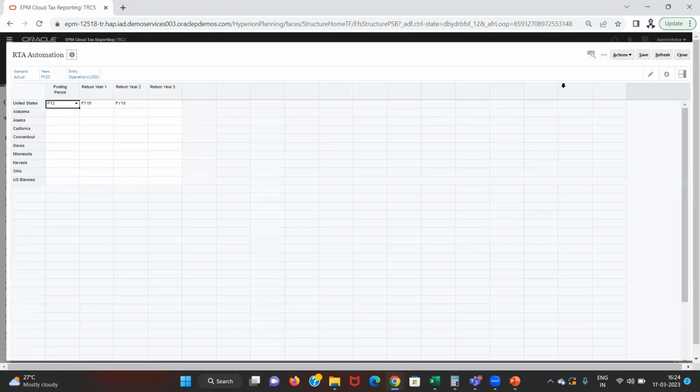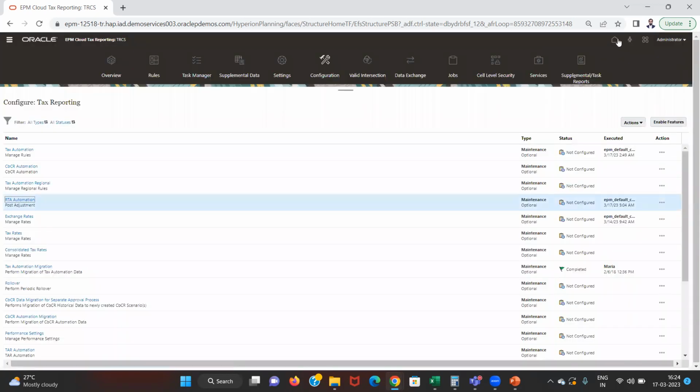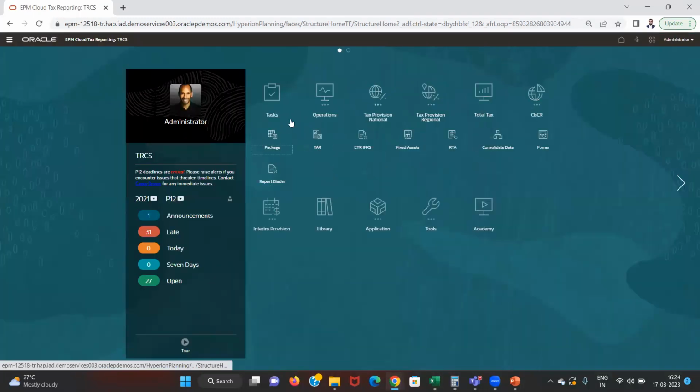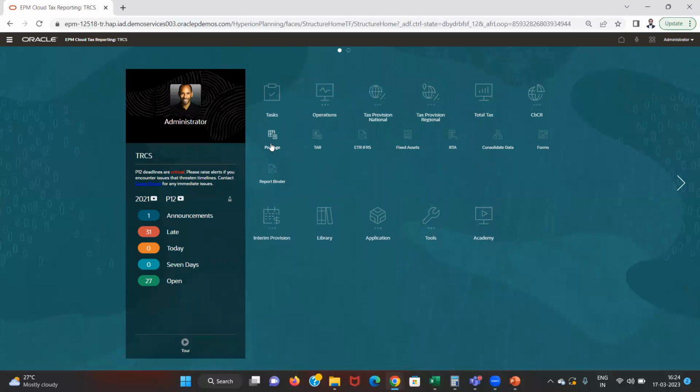So the data has now been saved. We will close this particular configuration. So this was my backend configuration. Now I'll just go to my provision package for FY20.